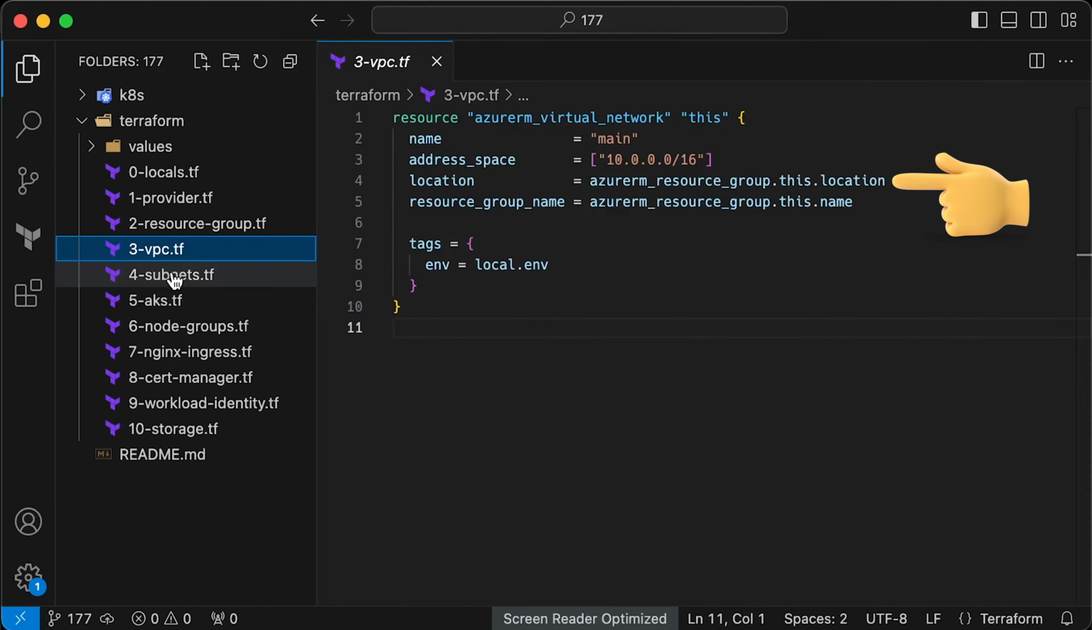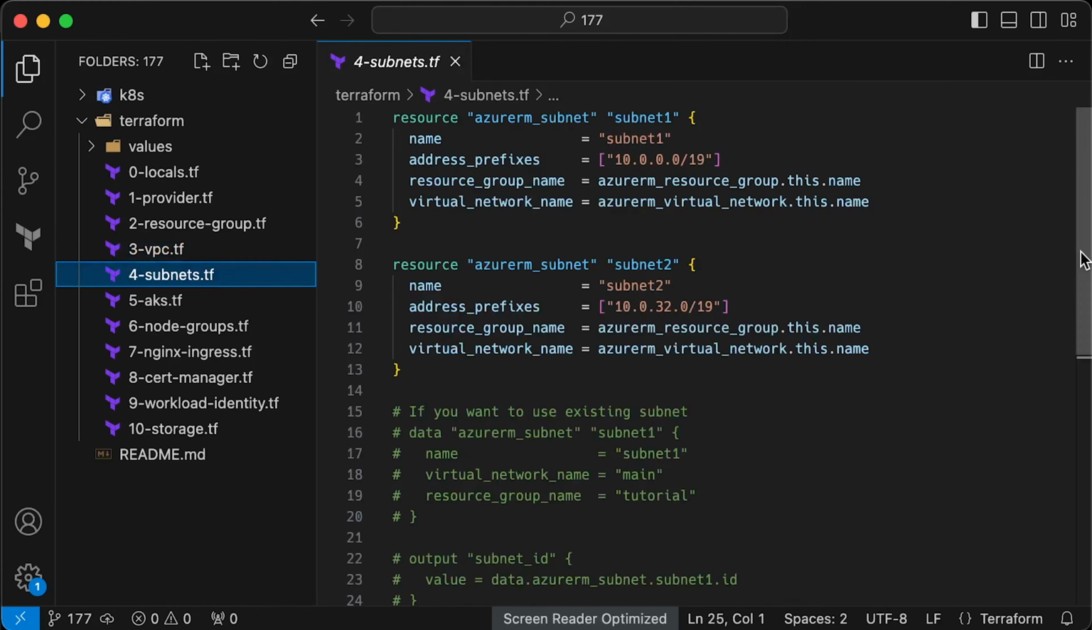Then specify the same region and resource group that we just defined in the previous file. If you're not familiar with Terraform, you can use the cross-reference feature and use the name output variable of the resource group. Finally, let's add a tag to indicate that this VNet is created for the dev environment. Next, we need to create a couple of subnets.